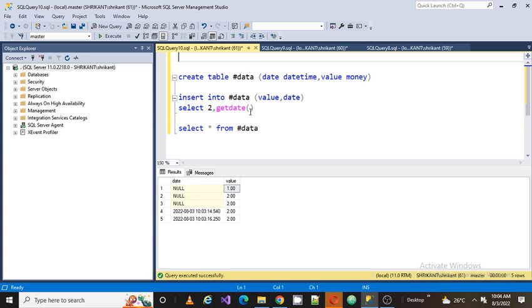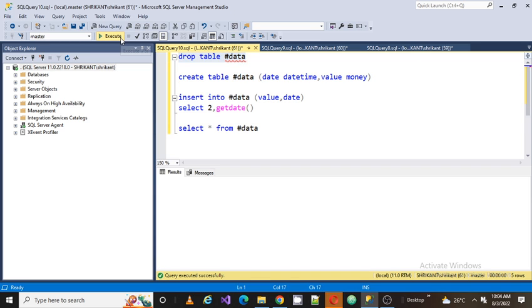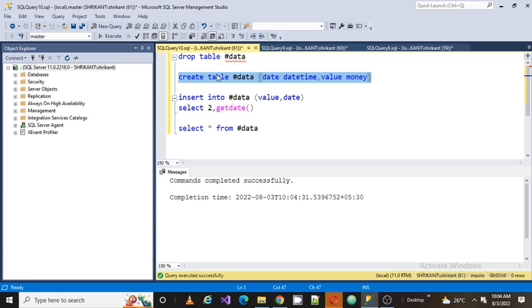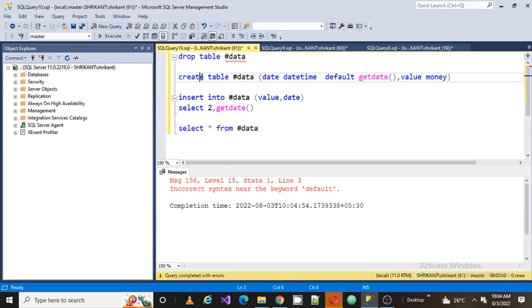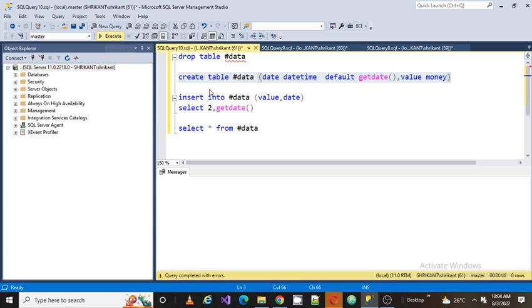For the time being I'm going to drop this table, but on production please run the drop command only if you are sure. This is my test table, so I'm dropping it. If you remember, I'm not specifying anything. So now I'm going to add one constraint called default. The default value should be getdate. Getdate is a function which gives me the current date of the system. I'm simply adding a constraint here, selecting the entire line and executing.